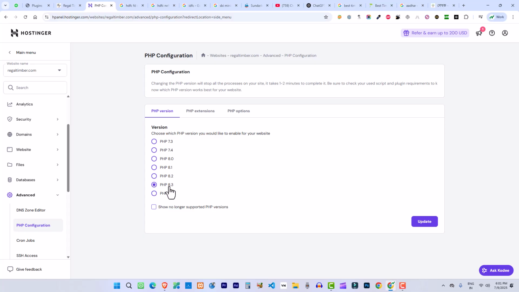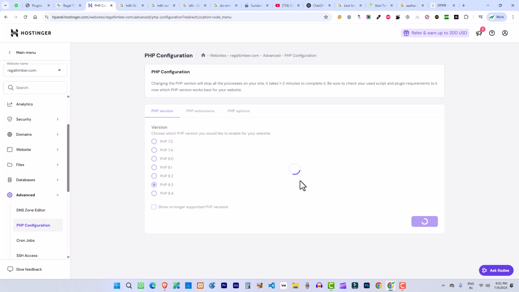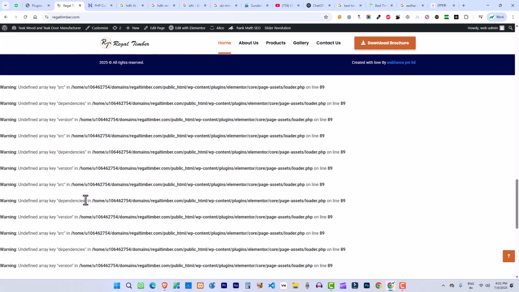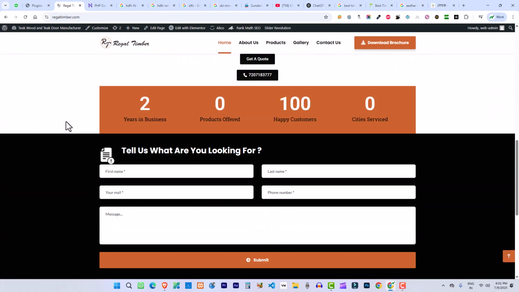After changing the version, I need to update, confirm. It will take few seconds to update. We need to wait for that. Okay, the PHP version updated successfully. Now I am going to refresh my website and see the error is gone.